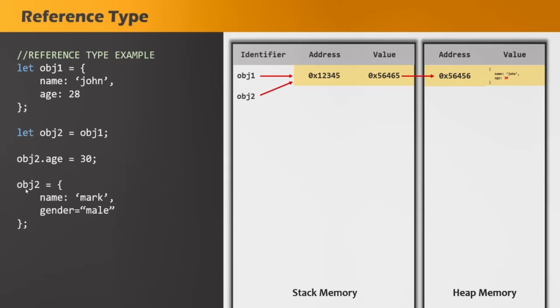Now what will happen if I assign a new object to this obj2? In that case, again, this new object will be created somewhere in the heap memory because objects are reference types and reference type values will be stored in heap memory. And since it is stored in heap memory, this value is stored at this memory address in the heap memory. So in the stack memory also, this reference will be stored. Okay, so this reference is stored in the stack memory at this memory address. And now obj2 will point to that memory address.